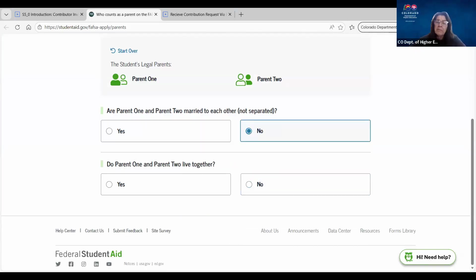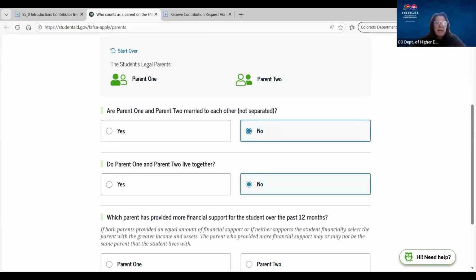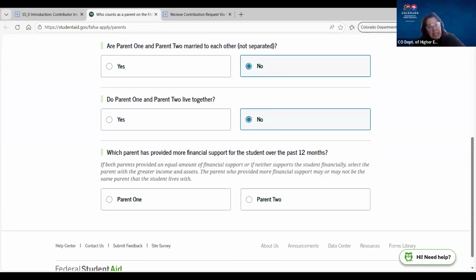Do parent 1 and parent 2 live together? We will say no. Which parent has provided more financial support for the student over the past 12 months? This is something that has changed in the last couple of years. It's no longer which parent claims the student on their income taxes. It's whichever parent has provided the most financial support in the last 12 months.